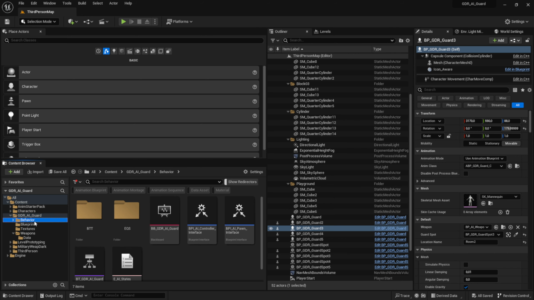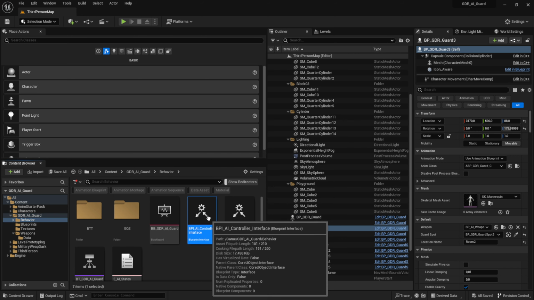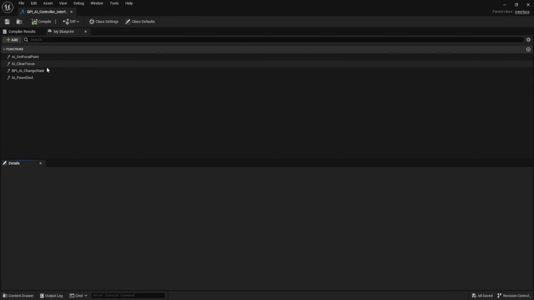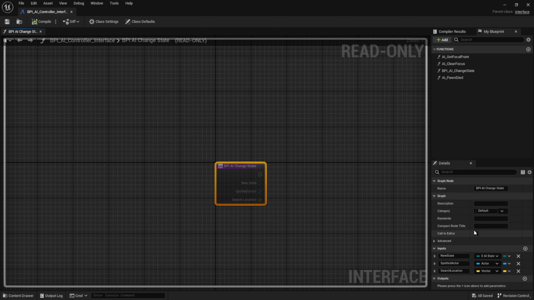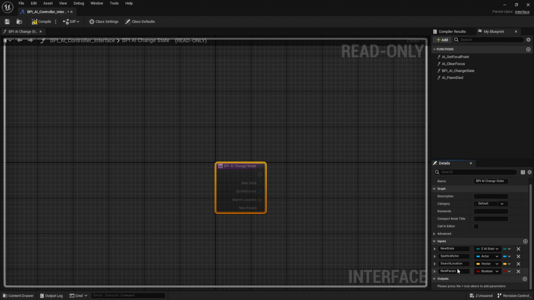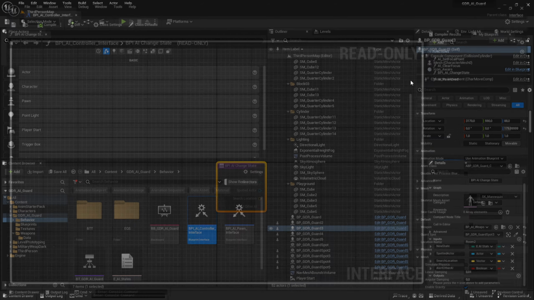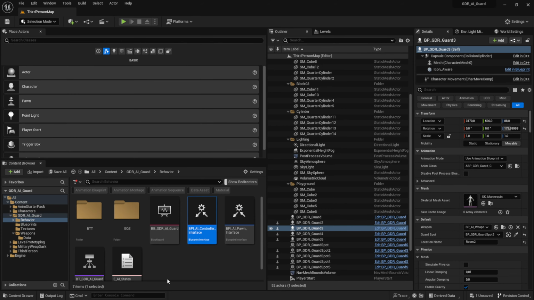We need to go into the behavior folder and open the controller, the AI controller interface, I'm sorry. And in here for the AI change state function, we want to add an extra input in here. So we're going to add a new boolean and call this one alert other AI. So we can actually tell if we want to alert other AI if we call this function on spawn.